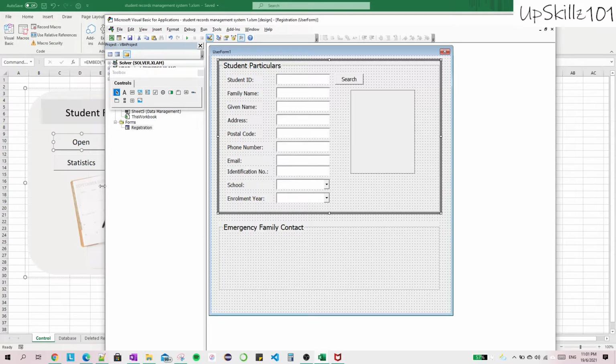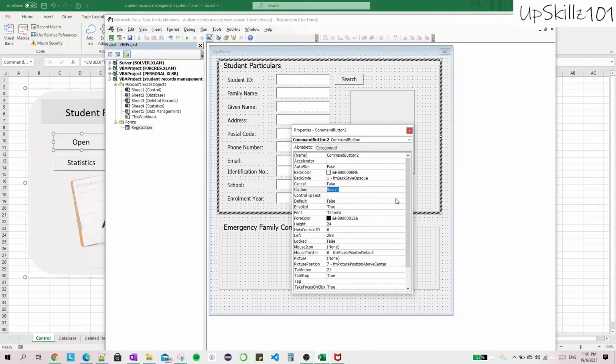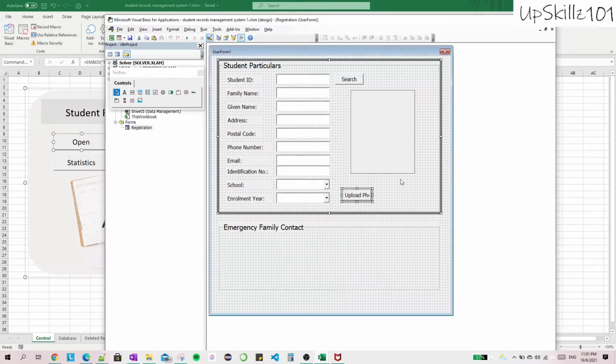Then I will put in the upload button. Alright, so let me just duplicate. Properties, upload photo. Okay, just right. Okay, if you click it as well, just click it, you can change the name, delete photo.